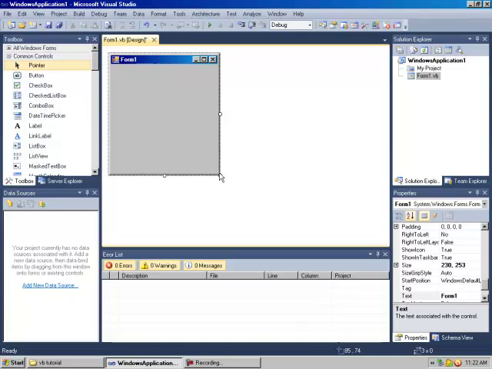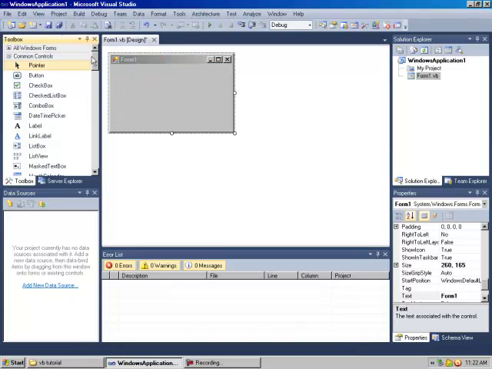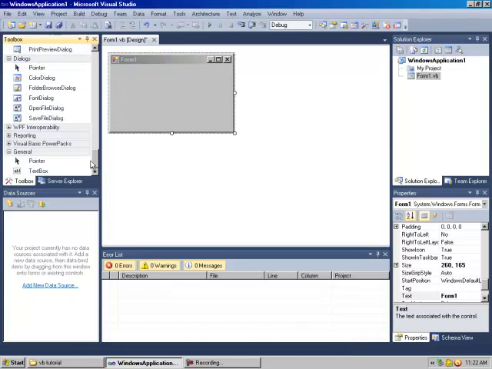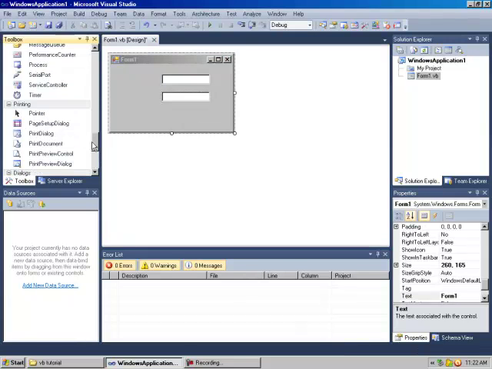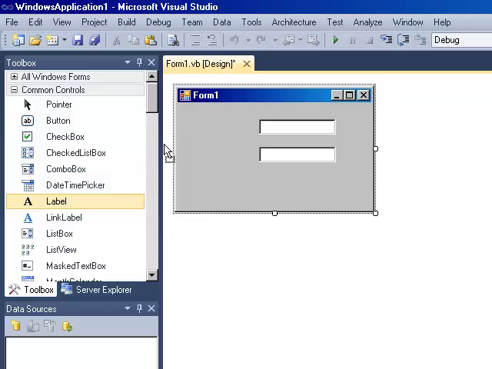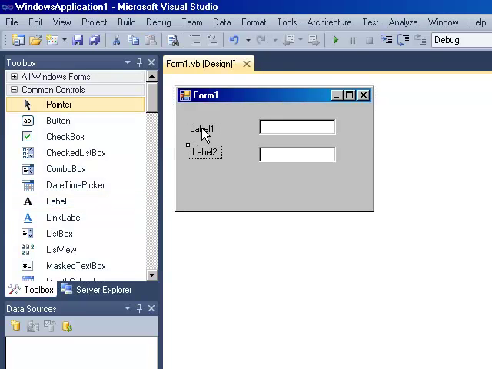I will show you how to create a login form. In a login form, you need two text boxes, a label box, and a button.